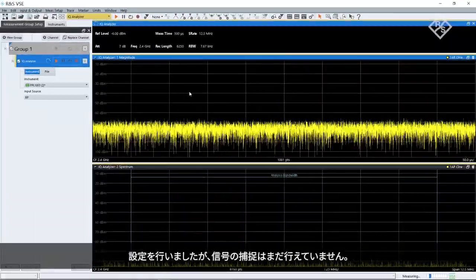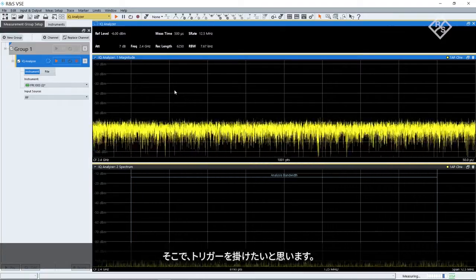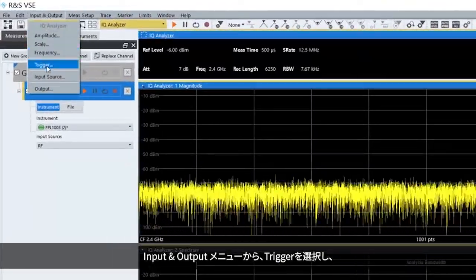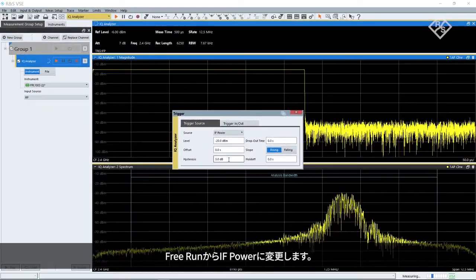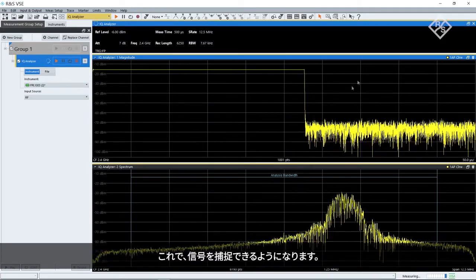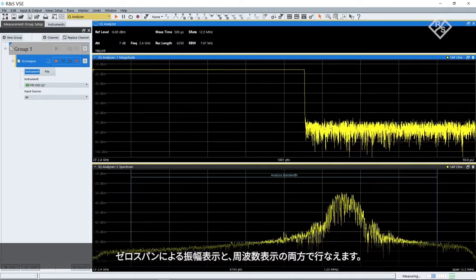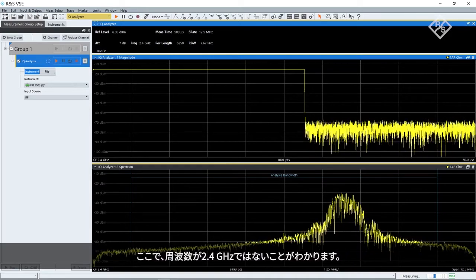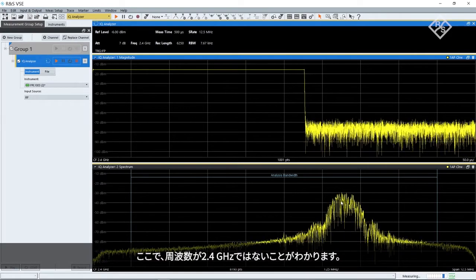I'm still not really capturing the signal. It's there and gone. So I'd like to implement some triggering. Under Input and Output, I come down to the Trigger menu, change it from Free Run to IF Power, and now I'm capturing my signal, both in a zero span magnitude display and in the frequency display. And you can see here the frequency, well, it's not quite at 2.4 gigahertz.